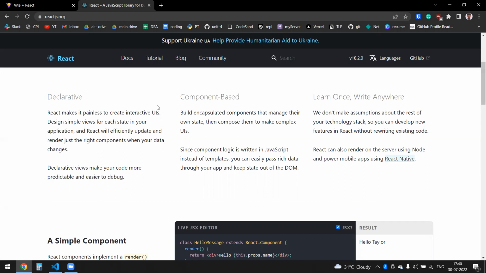So what are props then? Props are basically properties. It is just like a function. I will explain it with the help of examples as well. We just have to pass the props, and it will return a div. If it's a div container, then in the container there will be a heading. In the place of the heading, it will pass the component-based value. And again, if I call this box again and pass the props as learn once, write anywhere, then it will act like a component.